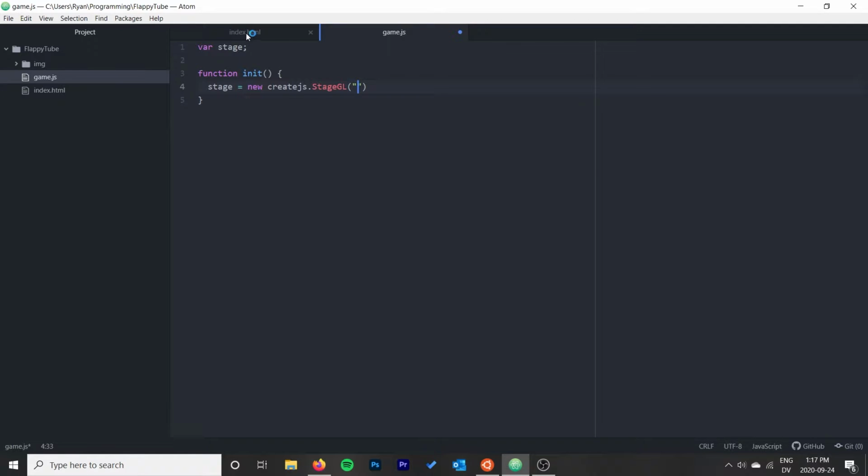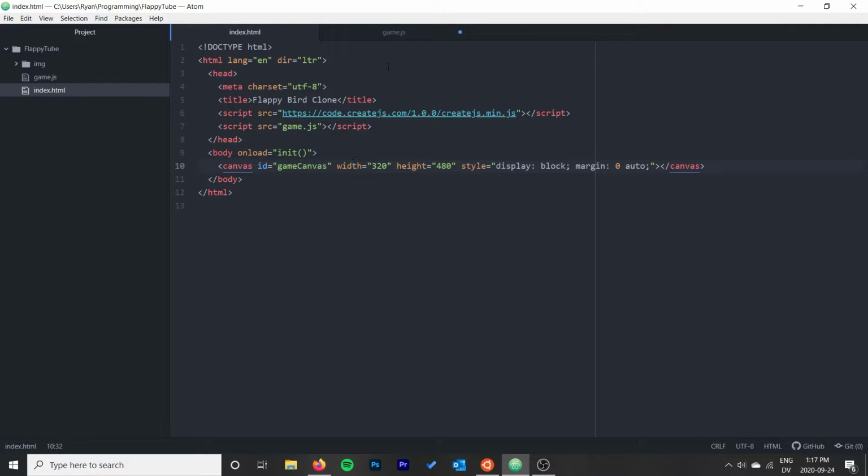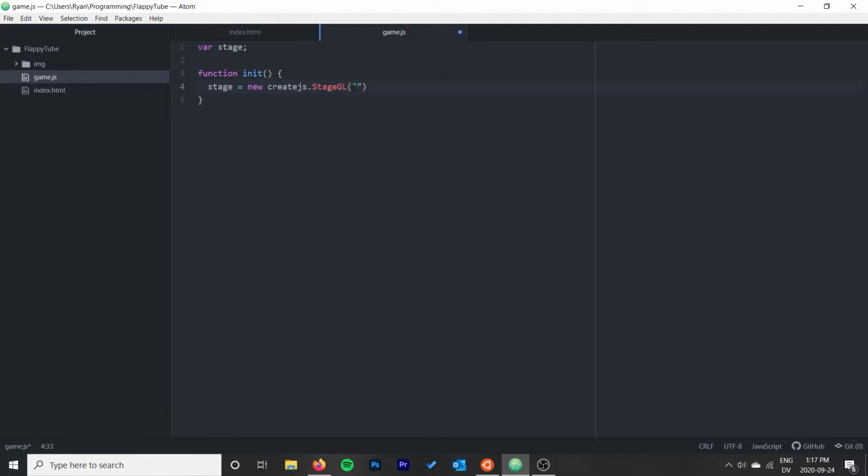And then this is where you pass in that ID that we gave before. So we had game canvas, so we're gonna call it game canvas. If you called yours something else, make sure you change that part as well. Now, I'm using StageGL at the moment. You could also just simply say Stage. What that is gonna do is not use WebGL. And if you use StageGL, then you'll be using WebGL.